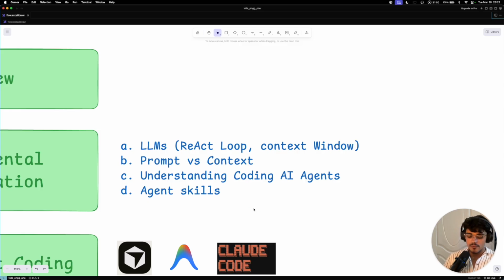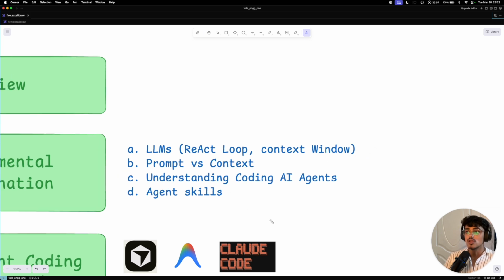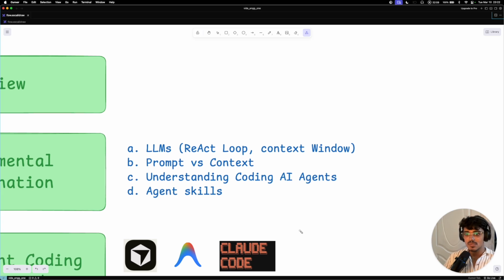So let's quickly review what is done and what is not done in the fundamental explanation. So clearly you know about this ReAct loop now, you know about LLMs, and the context window I will tell. Then you understand what coding AI agents are, and let me quickly tell you about context window, prompt versus context, and agent skills. So firstly let's discuss the context window.